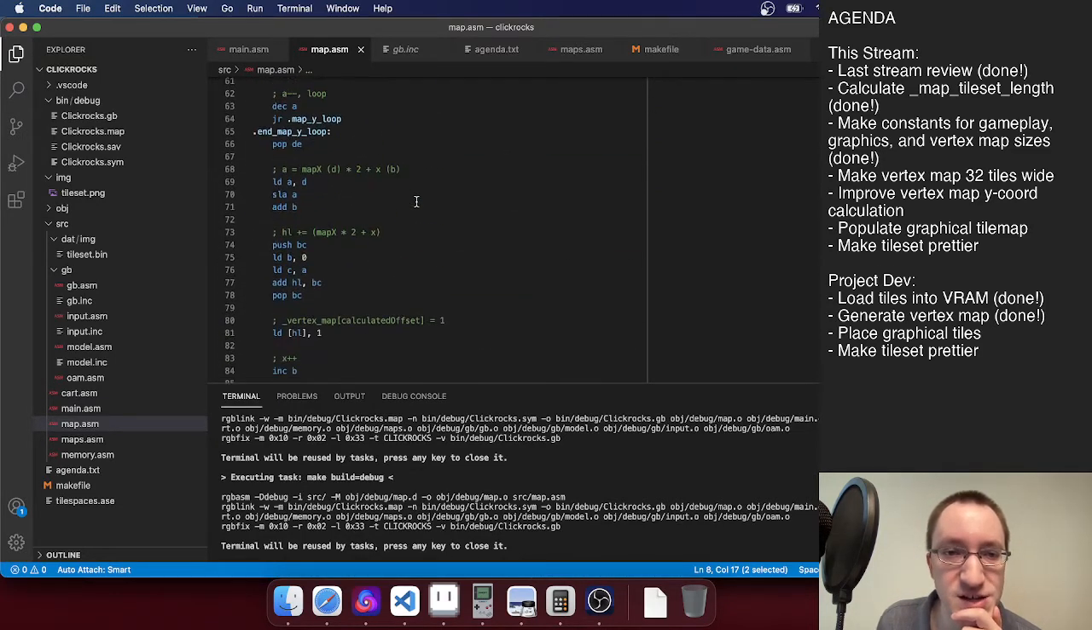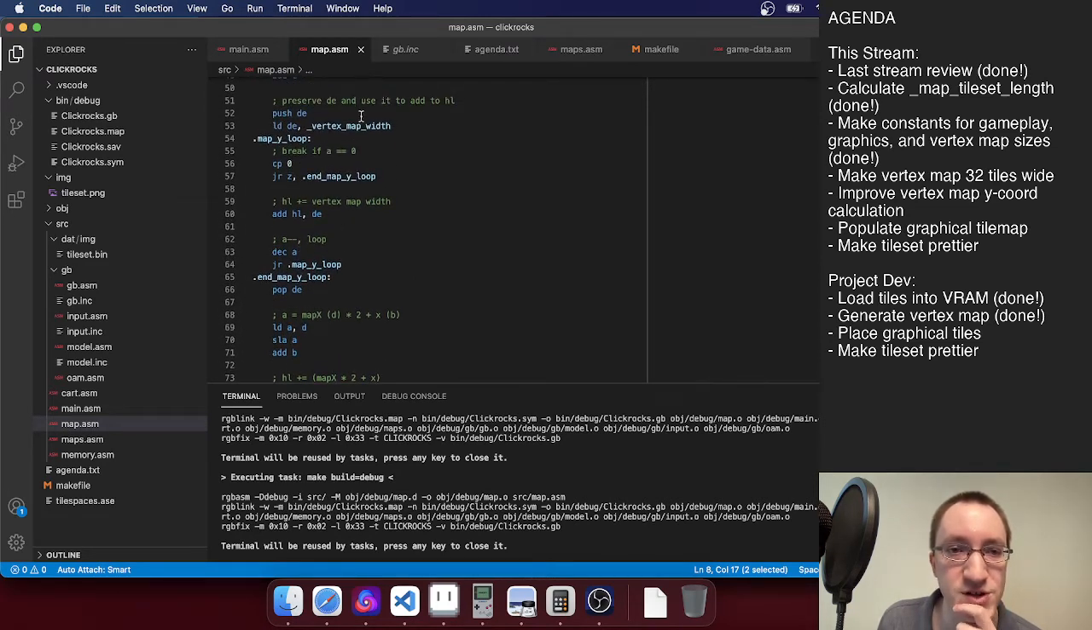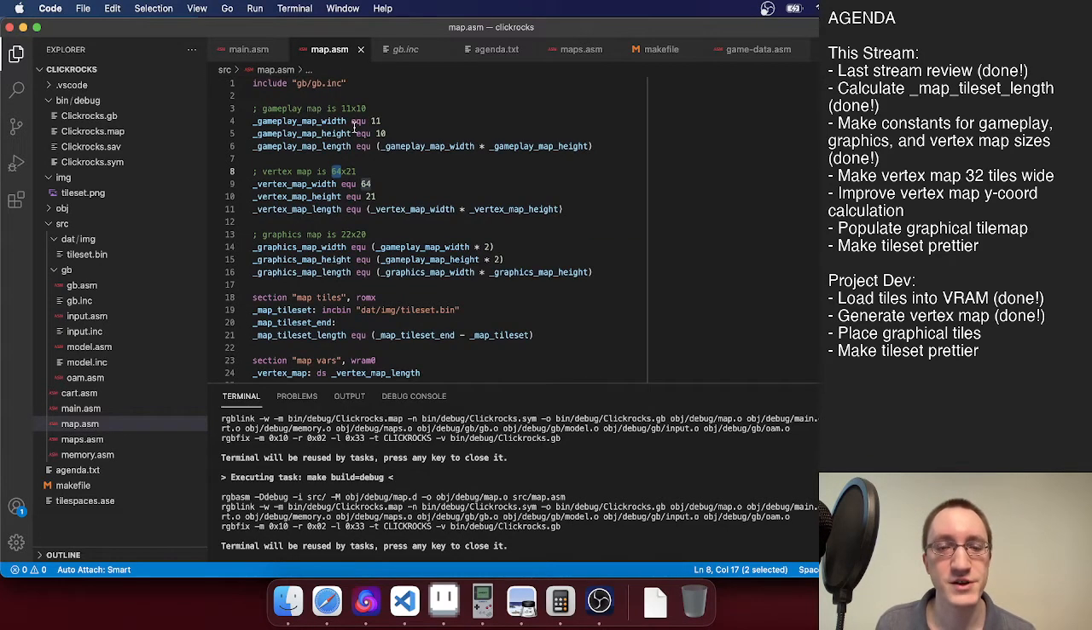It's in this routine. Multiplied by the vertex map width. Yeah. So I'm doing it right there. So I should be able to just change this constant. It's going to work.